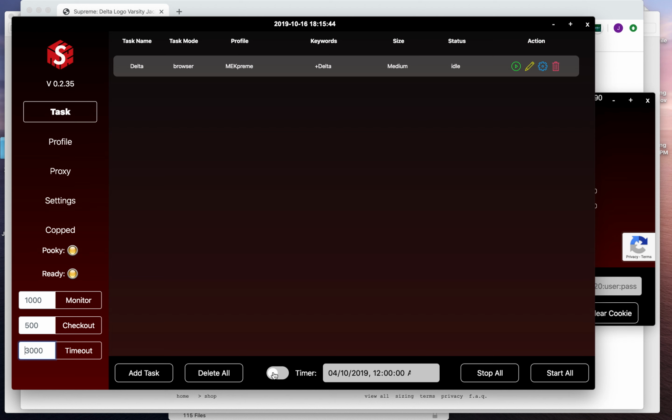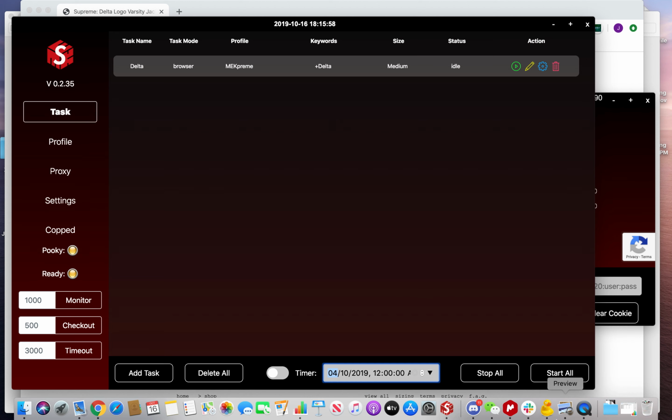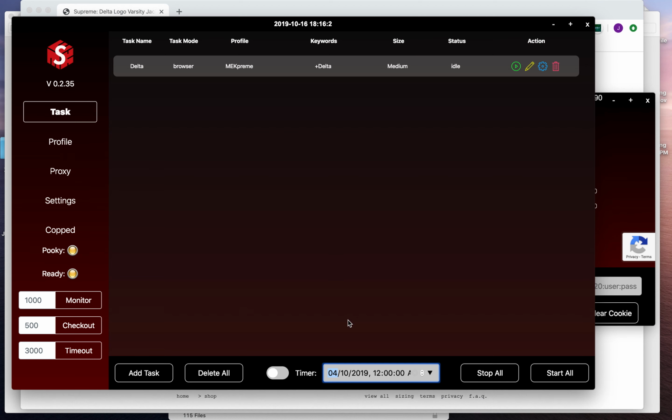And for this timer, if you cannot be in front of your computer, that's the way to help you out. Let's say today is October 16th, and we want to run it at 6:17. That's the time I want my task to start. So I will turn on the timer. You should be able to see the countdown of this time, which means it works well. When it's time, the task will start.